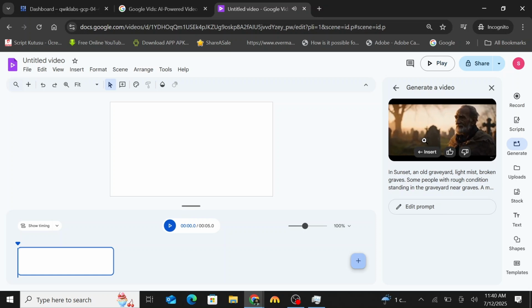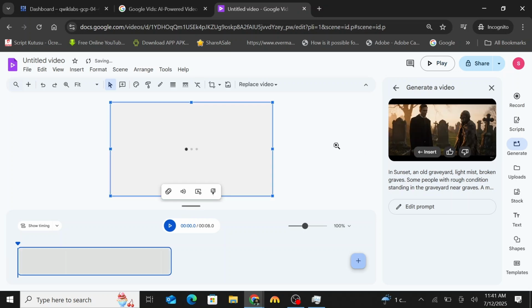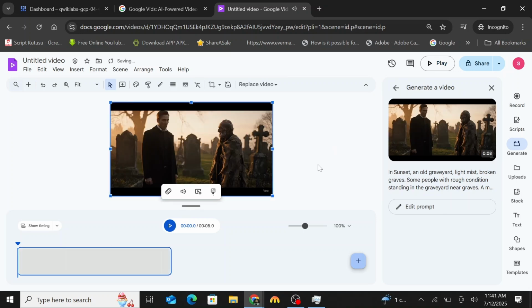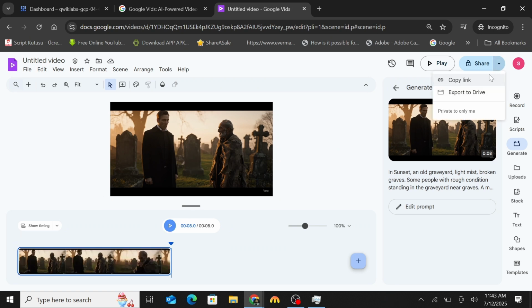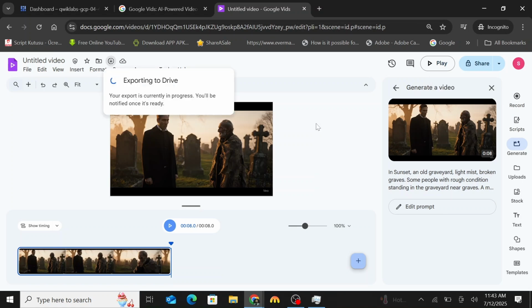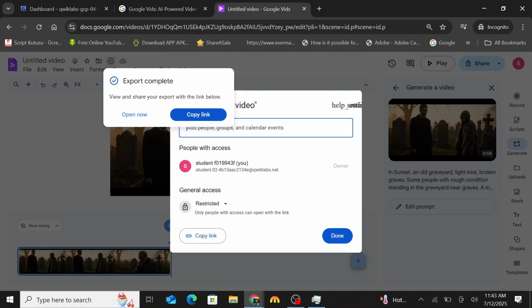In the next step, see how to download this video. Insert it into Timeline and export to Drive. For export, go to Share and click on Export to Drive. It will upload your video into Drive, and from there you can download easily. Generate as much as you want until this method works. I am not sure when Google can stop this service.